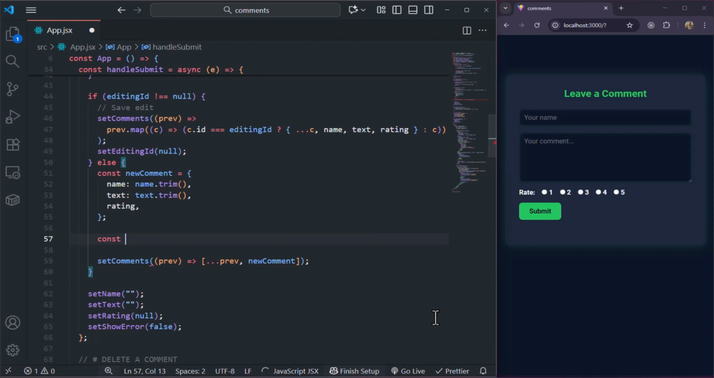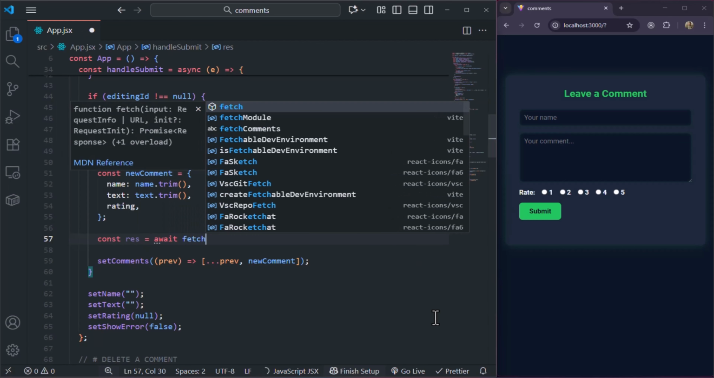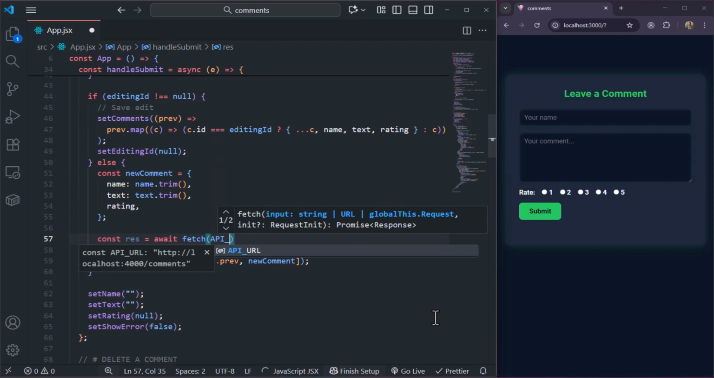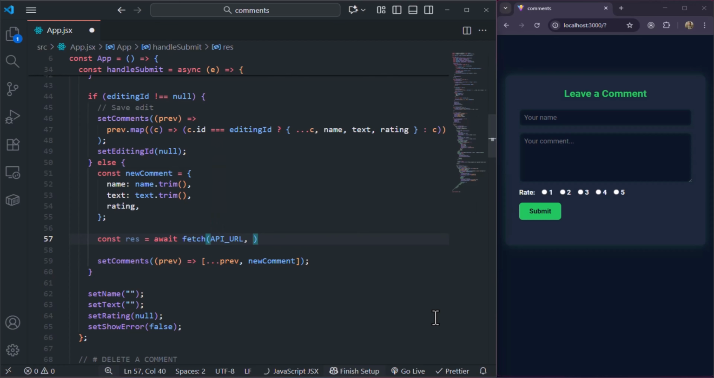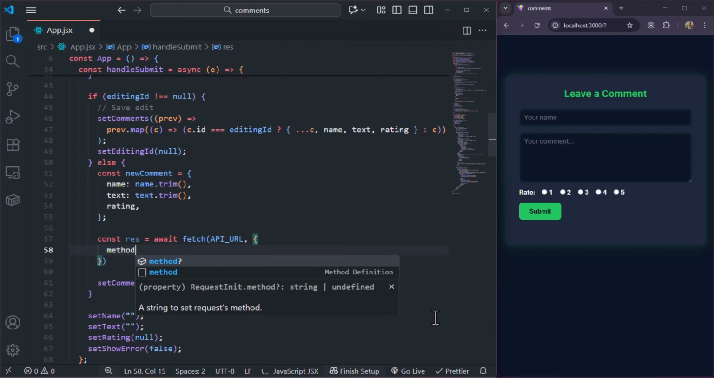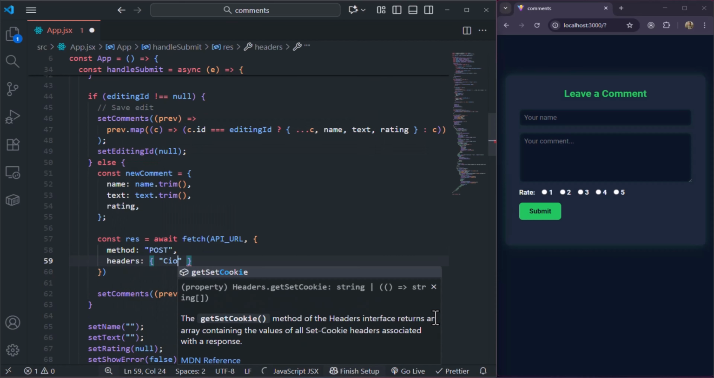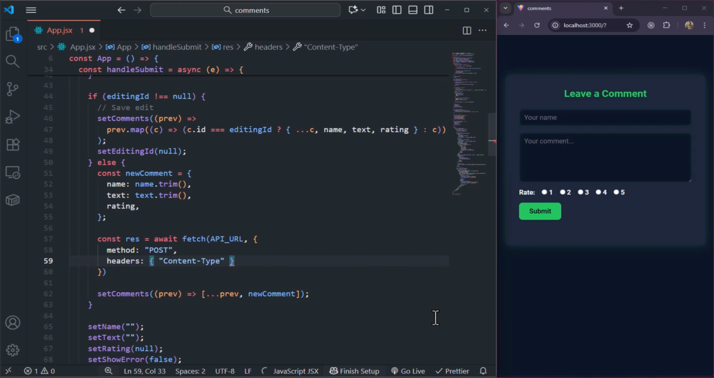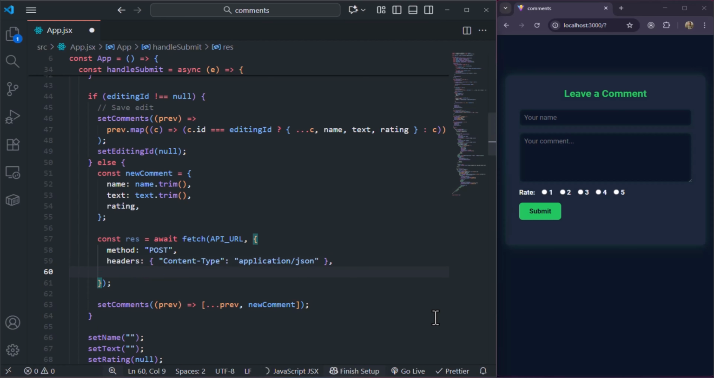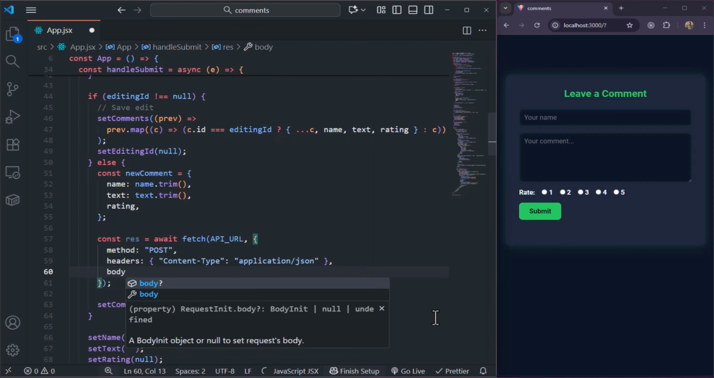So write const res = await fetch from API URL, then open curly braces. The method should be POST, and the headers should be content type application/JSON. So we tell our server, hey server, the body of this request is in JSON format. And finally, body.